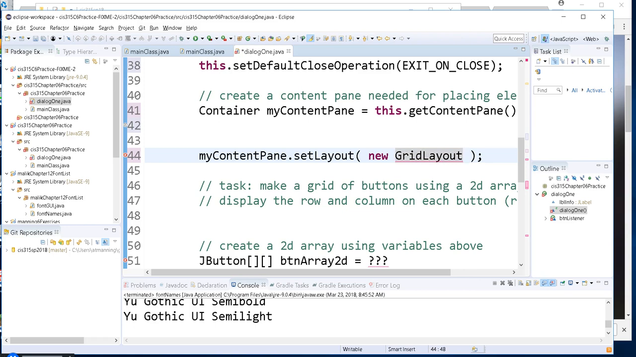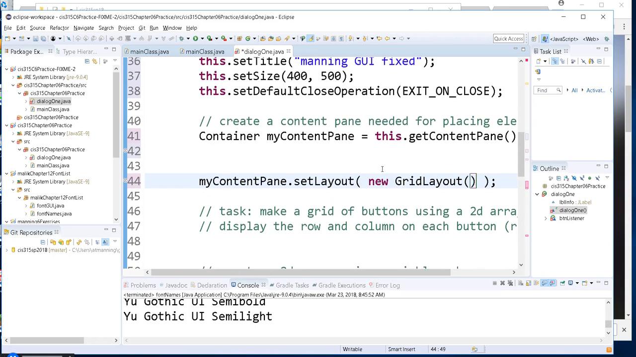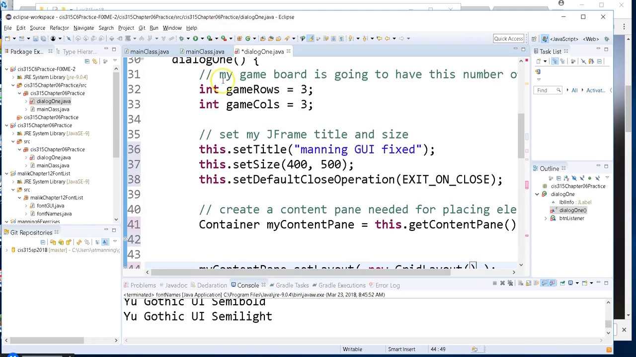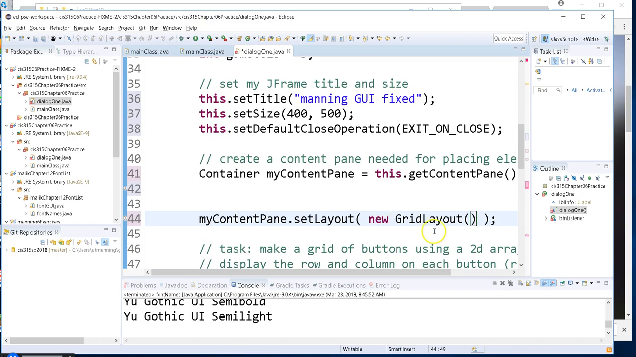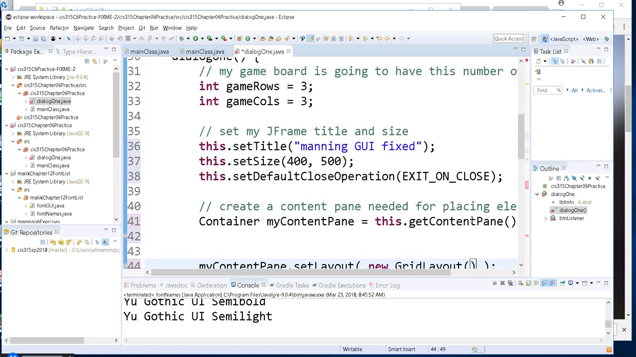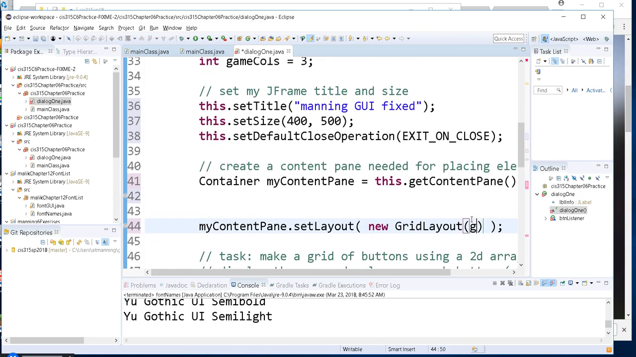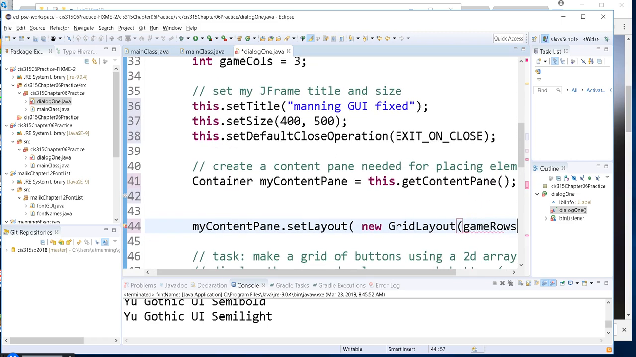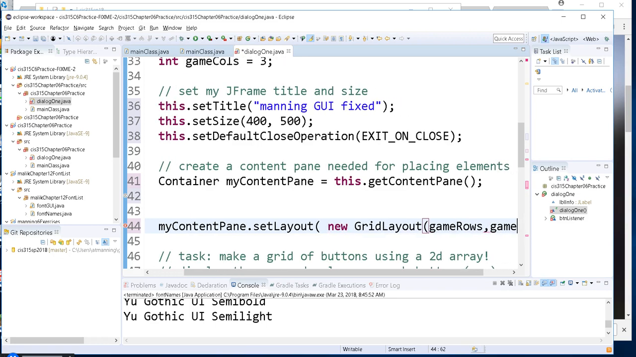And we'll be learning about new layout managers as we start using the designer. The grid layout takes the number of rows and the number of columns that I want to put in my grid. Now here's where I have to go back and remember, I'm planning to have this many rows and this many columns. So let's go ahead and use those variables here when I'm telling it what the grid layout should be. So let's do gameRows, gameCols.